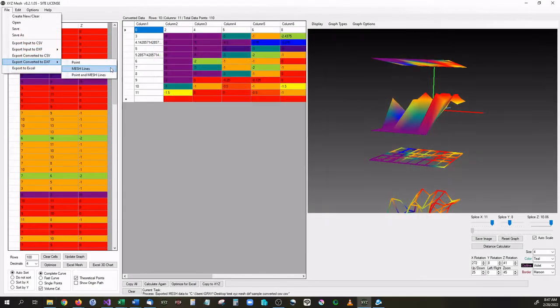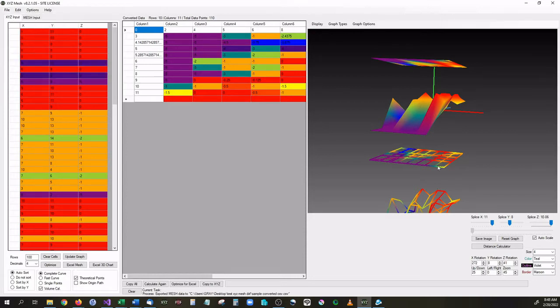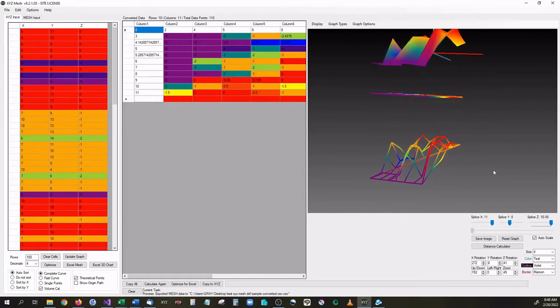Now, whenever you export into a DXF, you have three different options for converted data. You can either do just points, which is the individualized points of the data itself. You can also do a mesh conversion, which converts the wireframe format right here into a mesh style format using lines.